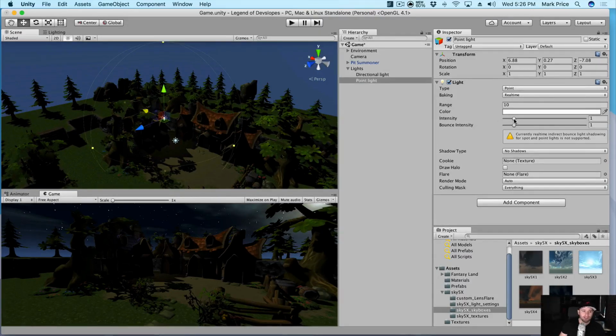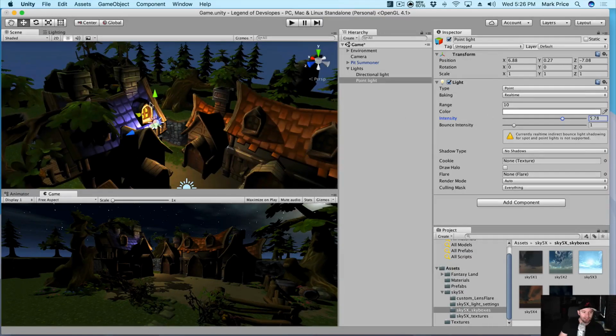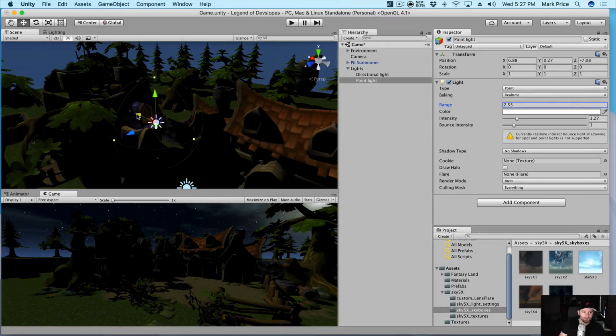Let's turn up the intensity over here on the inspector on the right-hand side. If I turn it up really high, it affects the whole area, right? Is a light like this going to affect the whole area? Probably not. So let's just tone it down a bit here. And really, the range should be smaller, and we should get it in closer to the window itself.